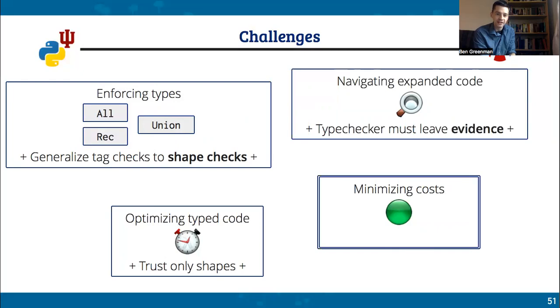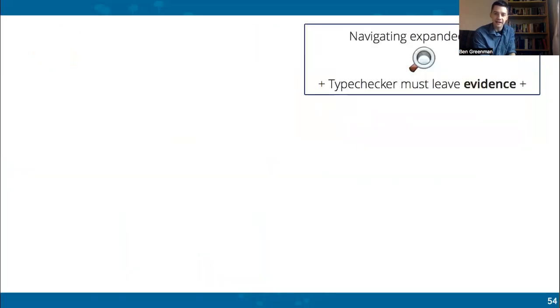And finally, a cross-cutting concern was, how do we minimize the runtime costs of this Transient semantics? So choosing the shape checks and making sure that the optimizer ran correctly were both parts of the puzzle here. But another big aspect was making sure that we generate efficient code. So wherever possible, we want to reuse the definition of shape checks and just make sure that we're generating trim code throughout. Let me zoom in for a minute on the one challenge of navigating expanded code.